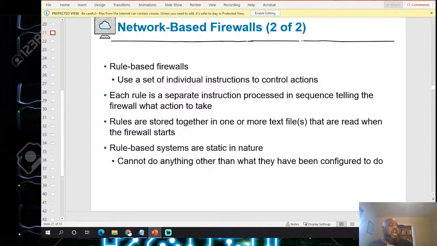Network-based firewalls: rules-based firewalls set up individual instructions to control actions. Each rule is a separate instruction, processed in sequence, telling the firewall what action to take. Rules are stored together in one or more text files that are read when the firewall starts. Rule-based systems are static in nature and cannot do anything other than what they have been configured to do.